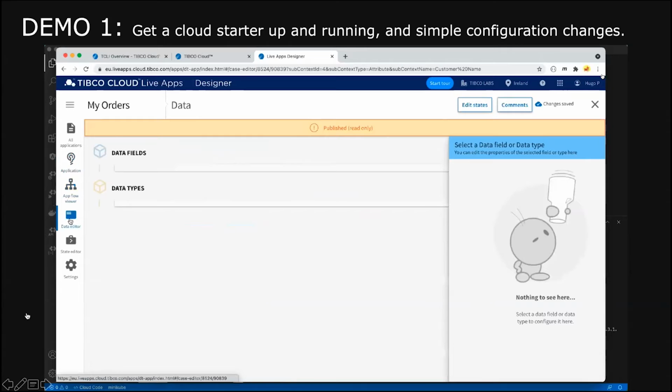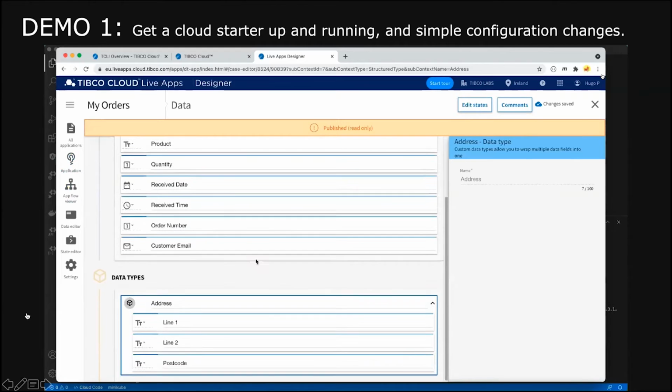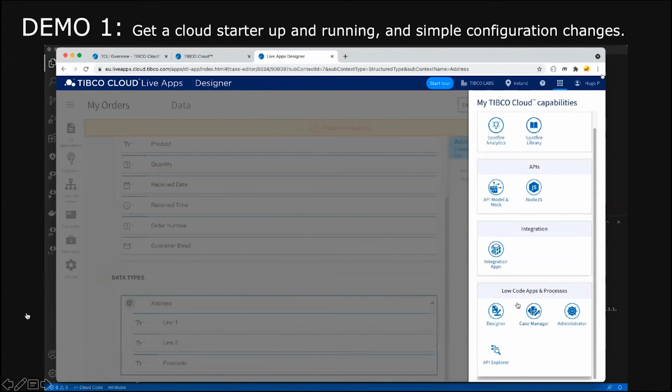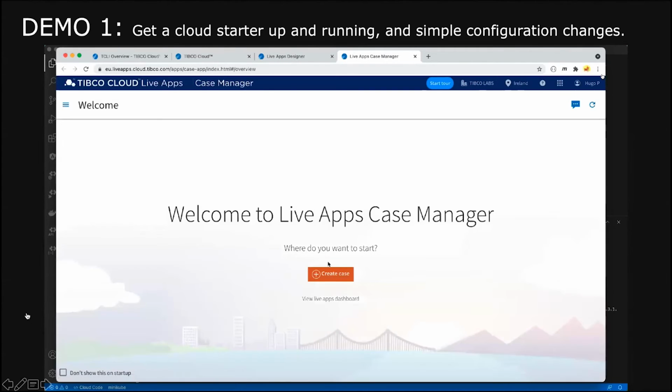Then in Live Apps, you can also define a number of data fields. So let's say the quantity, which is a number or some strings, but you can also define your own data type like an address. To learn more about Live Apps, I would recommend you to go to the Live Apps page and sign up for a free trial and play with it.